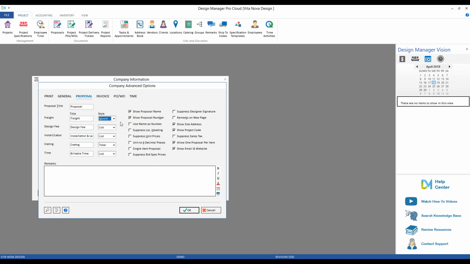The proposal tab also has an area here for remarks. You can enter any remarks you wish to include on your proposal document. If you put them here, it'll populate down to all of your project proposals in your future projects. These remarks will actually appear at the bottom of the last page of your proposal. The next tab is our Invoice tab.